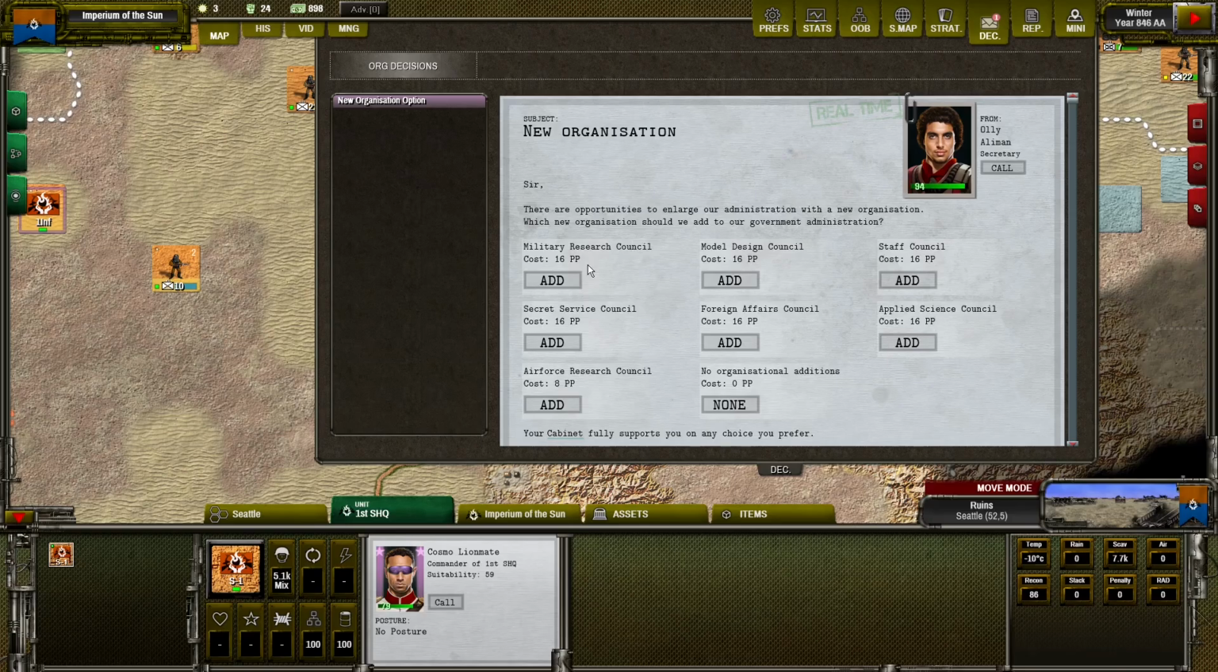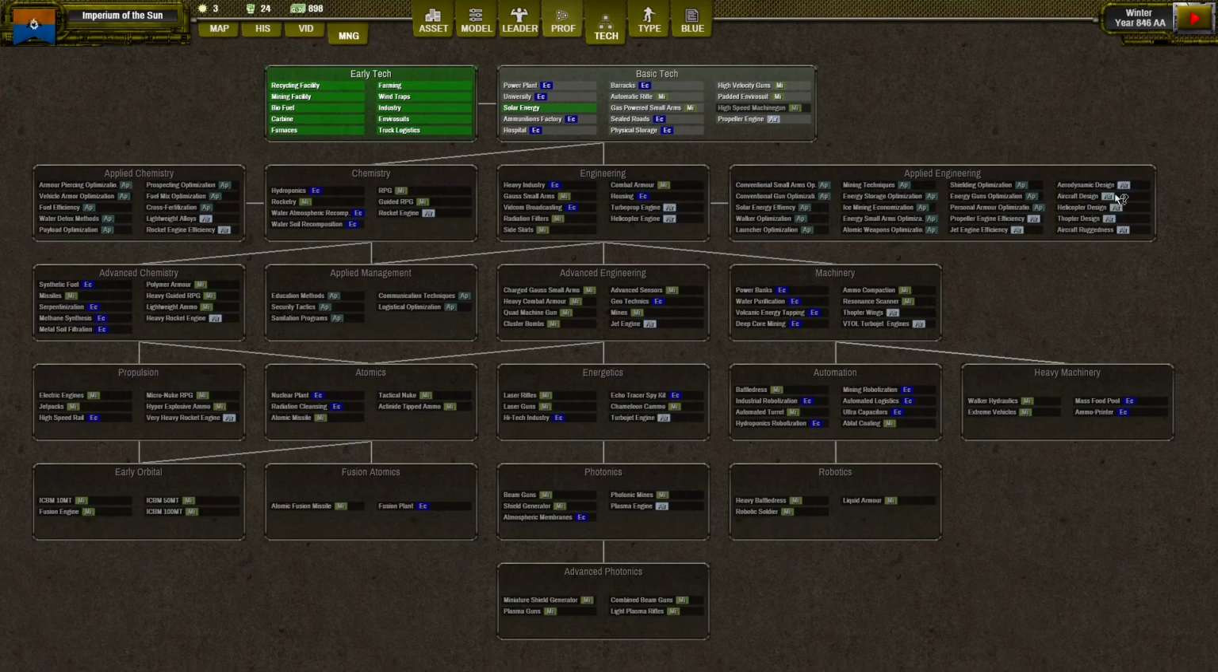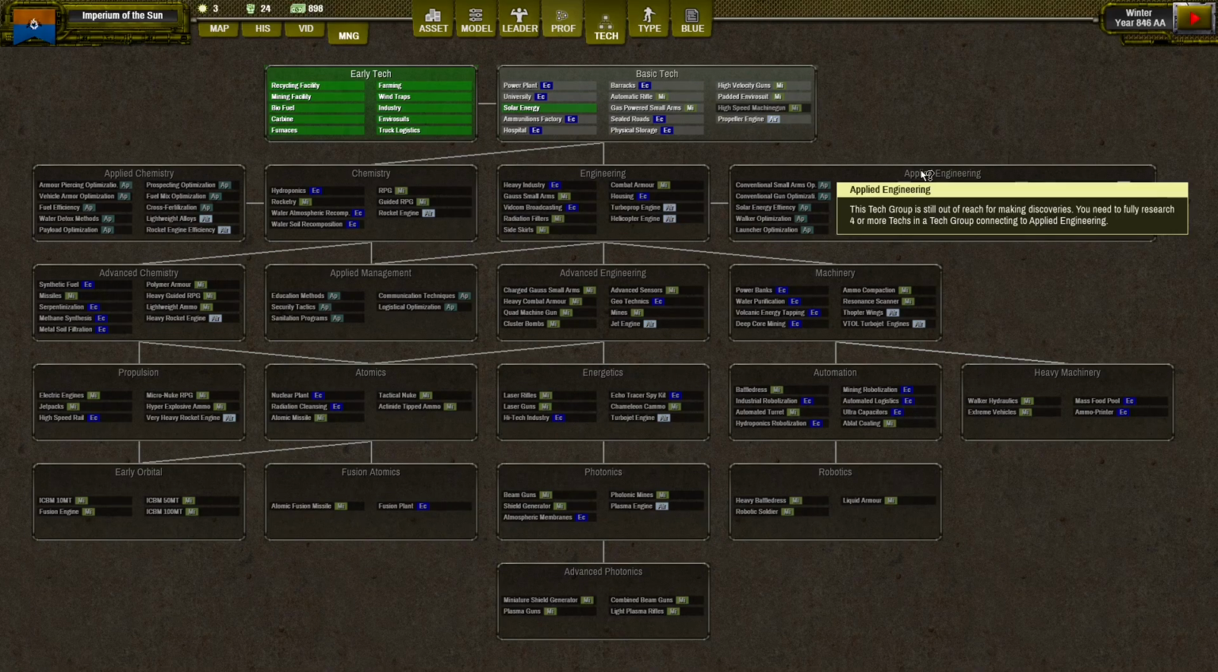So the later you do it, the cheaper it is, but it's also good to have it faster. Depending on your political points, it's up to you when you create each organization. I recommend having Military Research Council sooner rather than later. But you don't need to hurry with Air Force Research Council and Applied Science Research Council. For example, if I added this council now, it would make no sense because this council is responsible for those technologies inside this group, and this group is closed. To unlock this group, I need to first unlock this group.